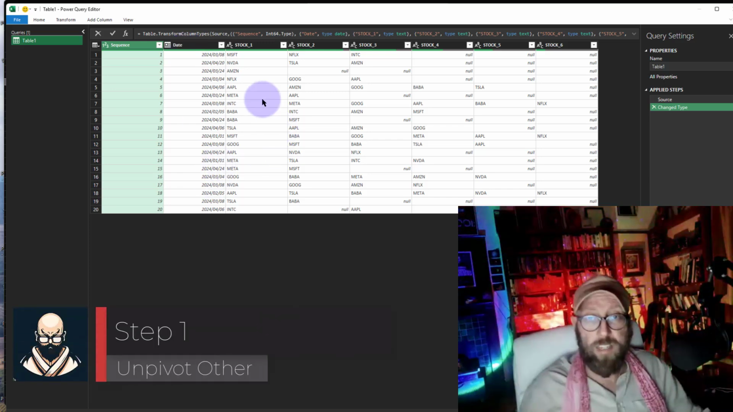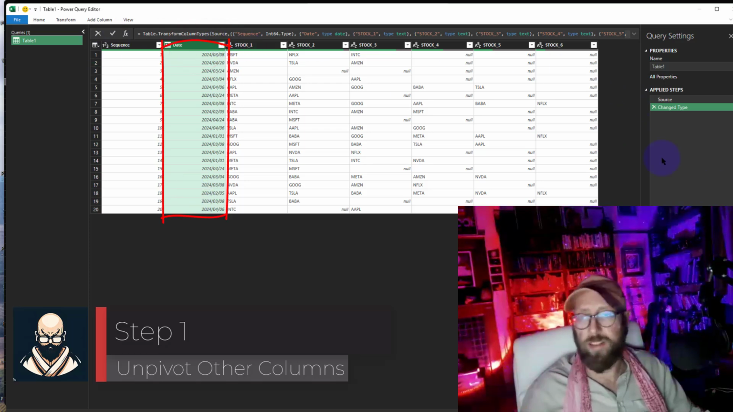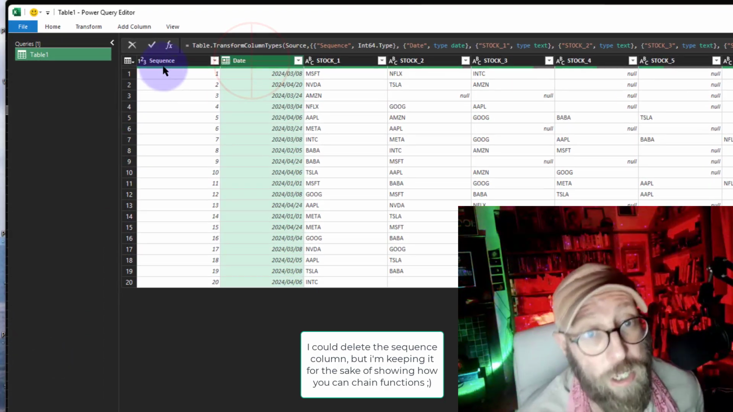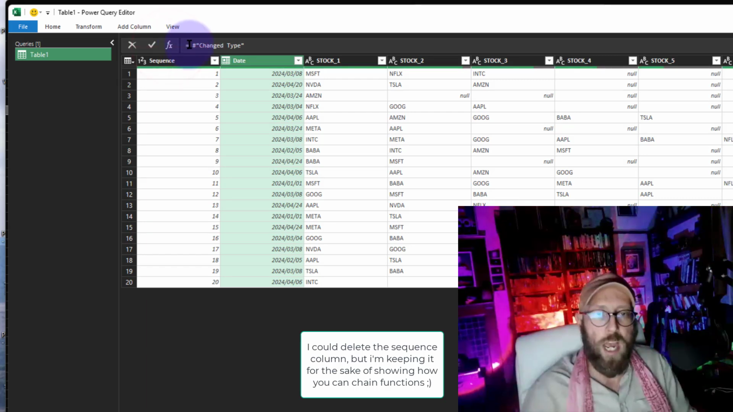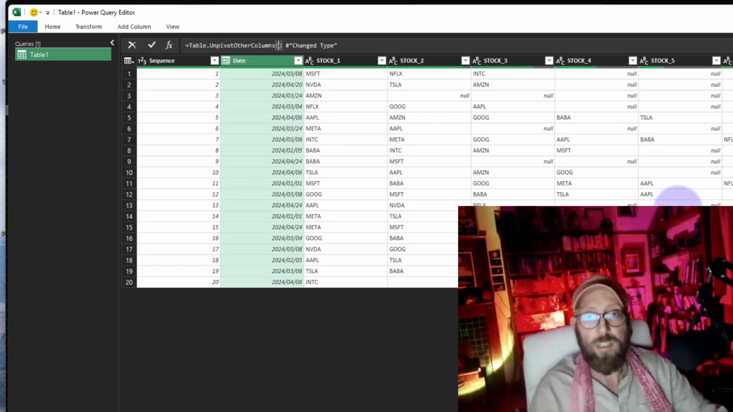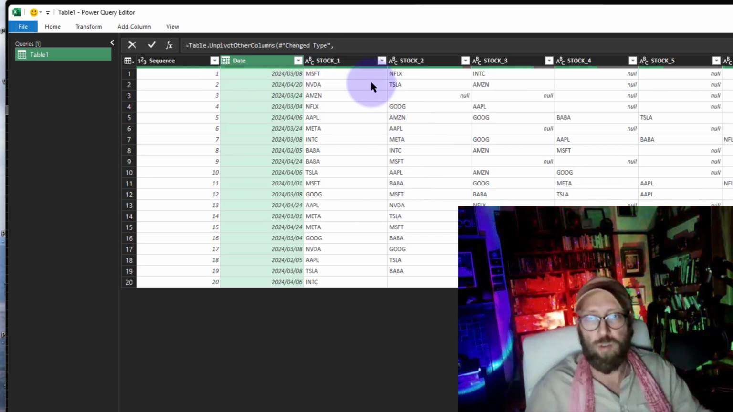What I want to do next is take the date column, and I want to unpivot all of the rest of the things, including the sequence. Even I could delete the sequence here, but I want to show you a cool trick I can do in one step here. So let's quickly say new step, and we say Table.UnpivotOtherColumns. And in there, I just basically give that table as an input, which is this whole table.